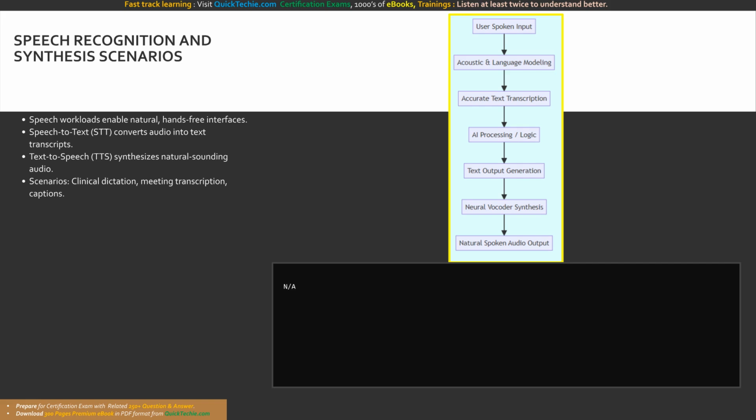The business scenarios for AI speech are incredibly diverse. In healthcare, clinical dictation is a massive workload. Doctors speak patient notes aloud, and the AI transcribes the audio into accurate medical text in real time, drastically reducing manual data entry. In customer service, call transcription allows contact centers to transcribe live calls, enabling managers to instantly analyze conversations for compliance and sentiment.